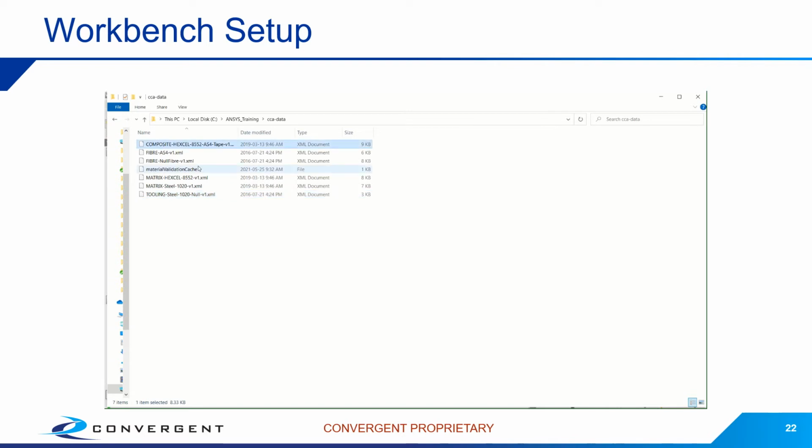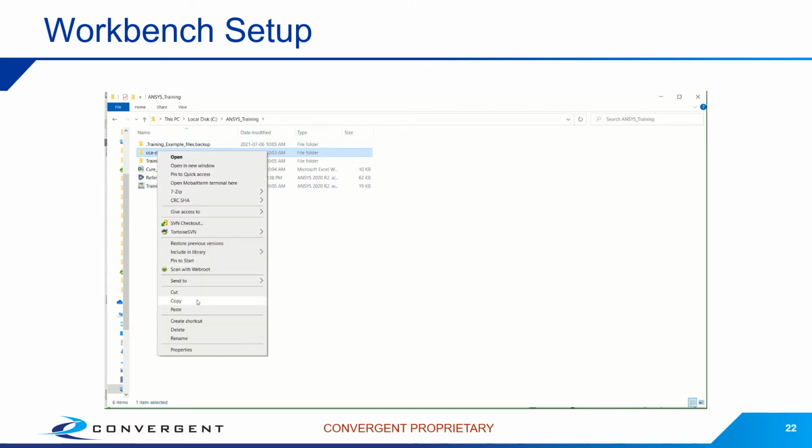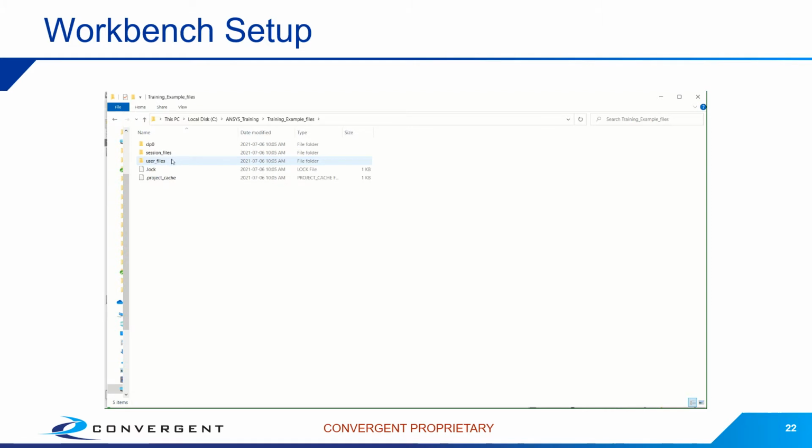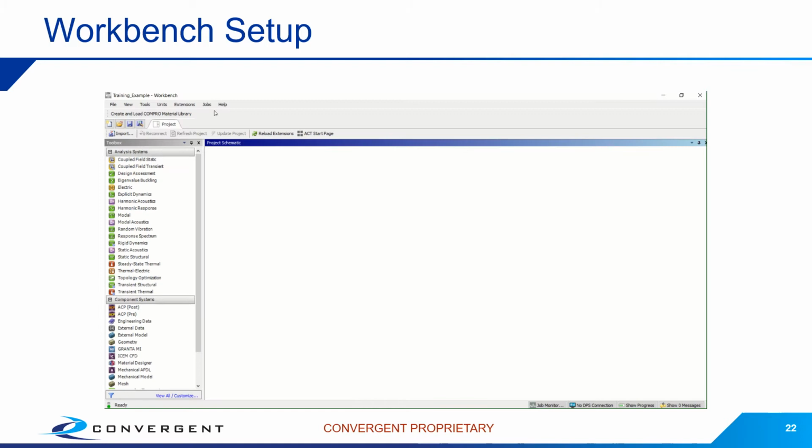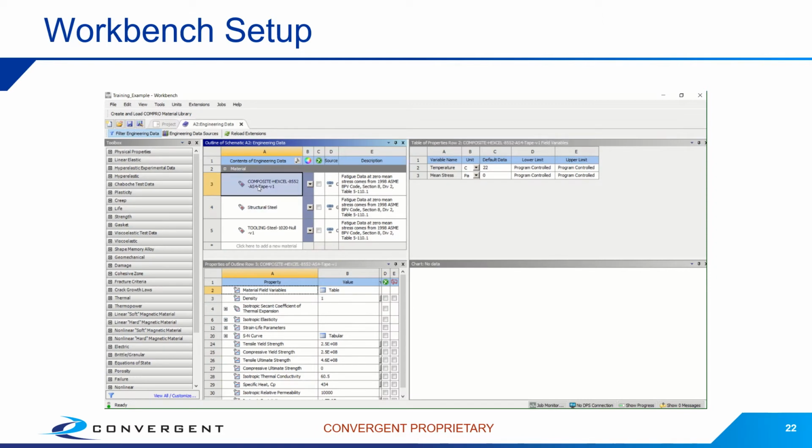So to start, right-click and copy CCA data, navigate to user files, and I'm just going to place that folder here. I'm going to go back to Workbench and click create and load compro material library. Great, so I have my material library here, and when I open this up, you can see I've got my composite, my tooling steel from compro, and structural steel. Note that the properties in here are just stand-in for these because it's actually the material data files which are being called. Perhaps I can show you an example.